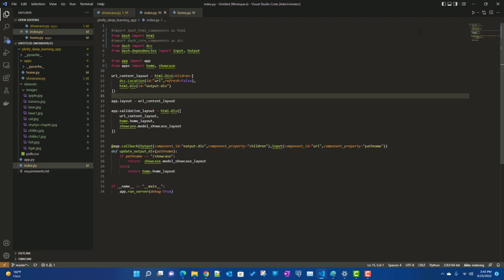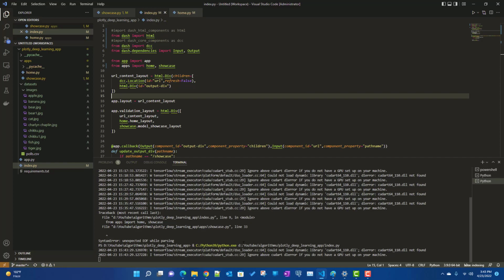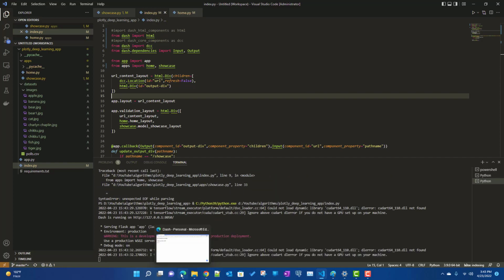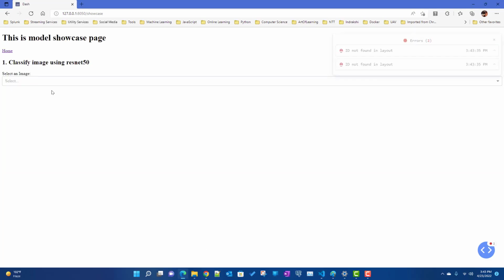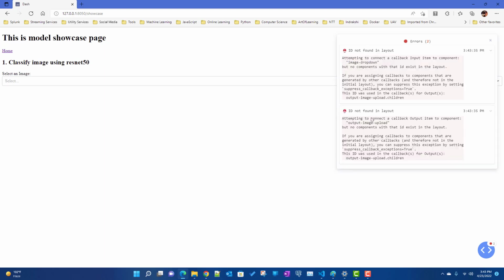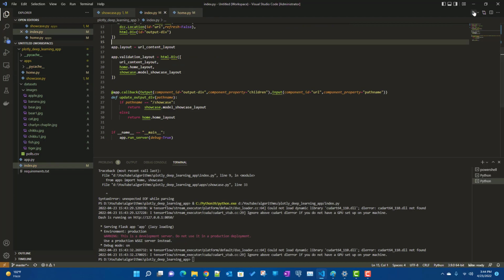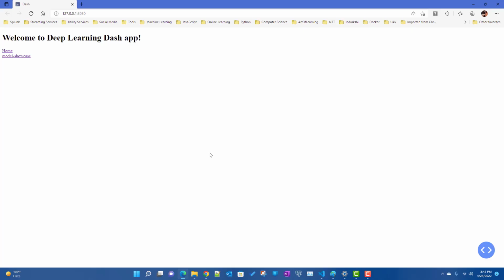So let us try to run it and see. Hopefully this should run now. Yeah, it is running. And if I just go back, an ID not found in the layout error, so it is the image drop down, output image upload. Let us try to run it again. From the index.py, I'll just try to run it now. Okay, now I think it was a certain kind of cache issue.